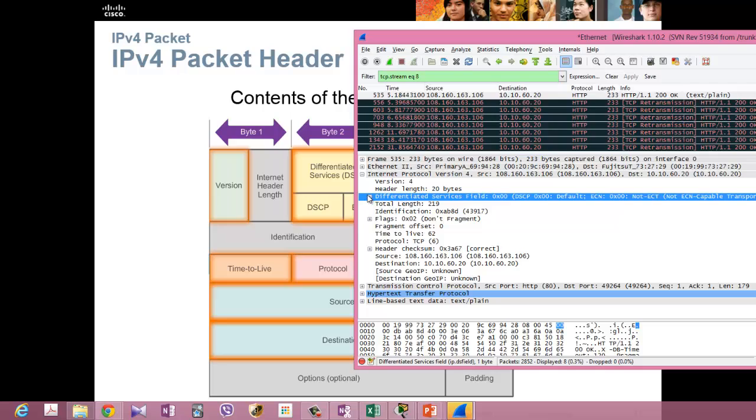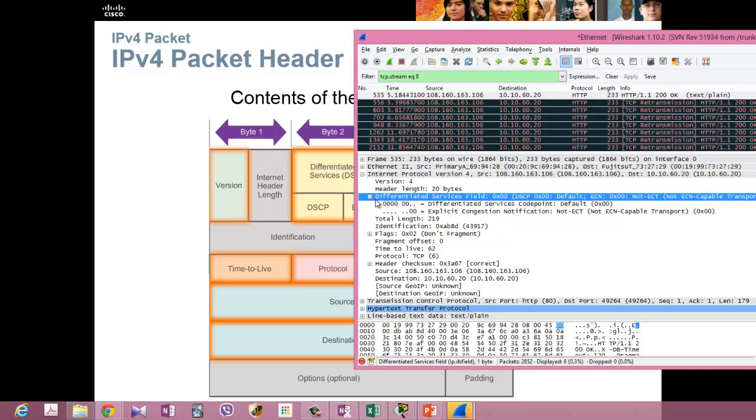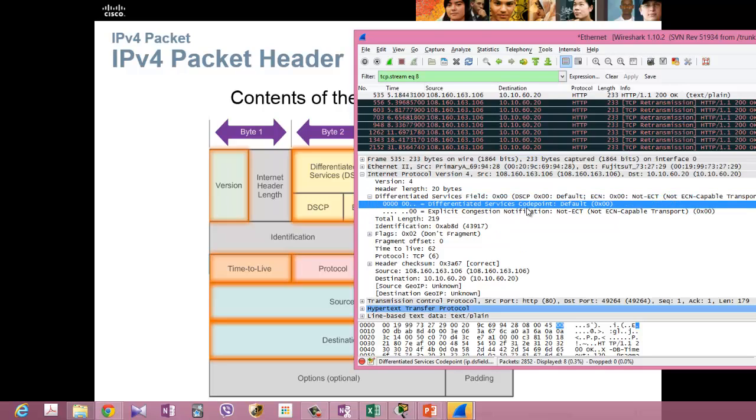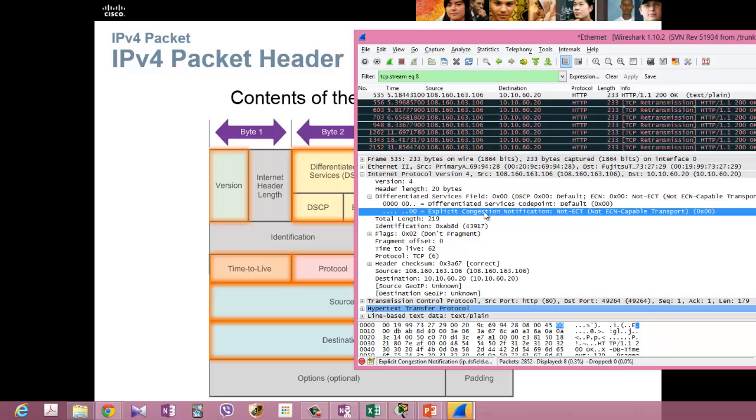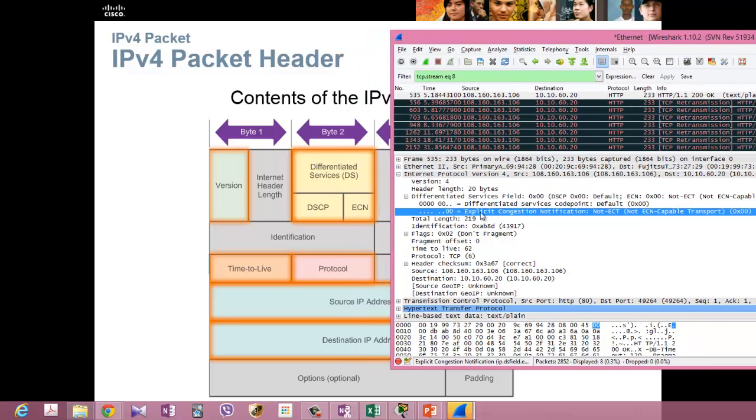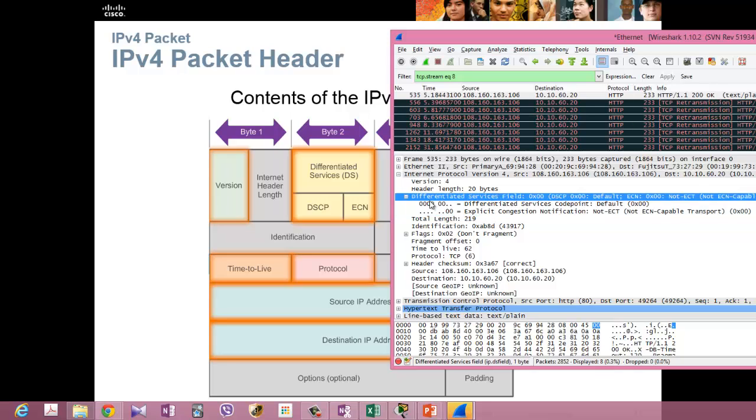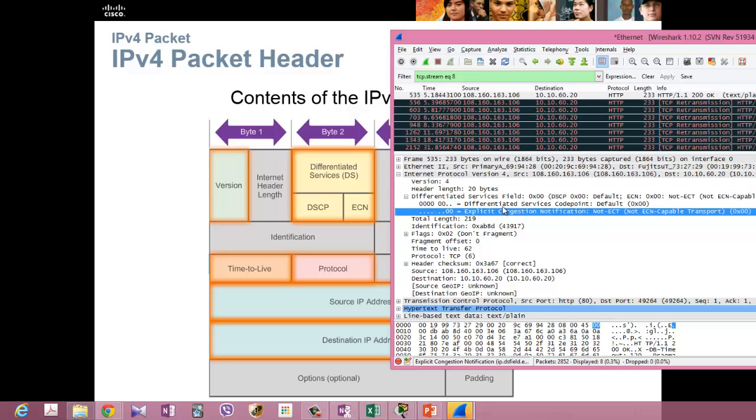As you can see, I'm going to expand it. Let's see. This is the DSCP, and here what we can see is ECN. This is ECN, explicit congestion notification. The value is 0. Everything here is 0, so it is normal payload.